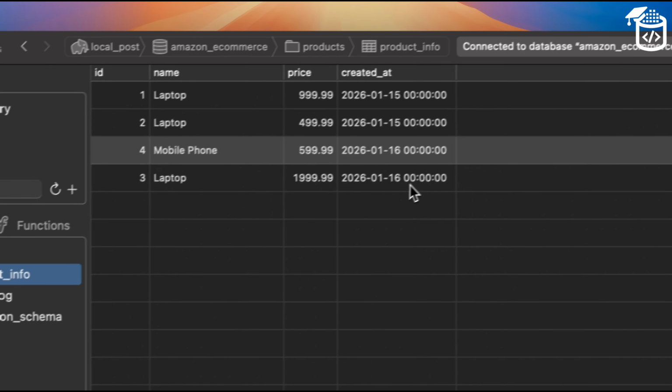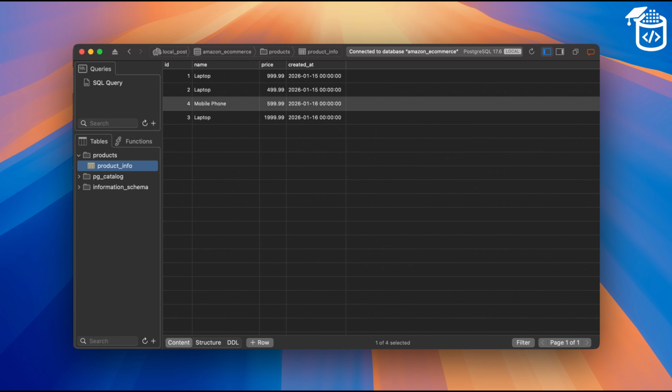Now, let's say I want to do something. Let's say I have done a refresh, and then let's say for some reason I want to update all of these dates to 2026-01-16.